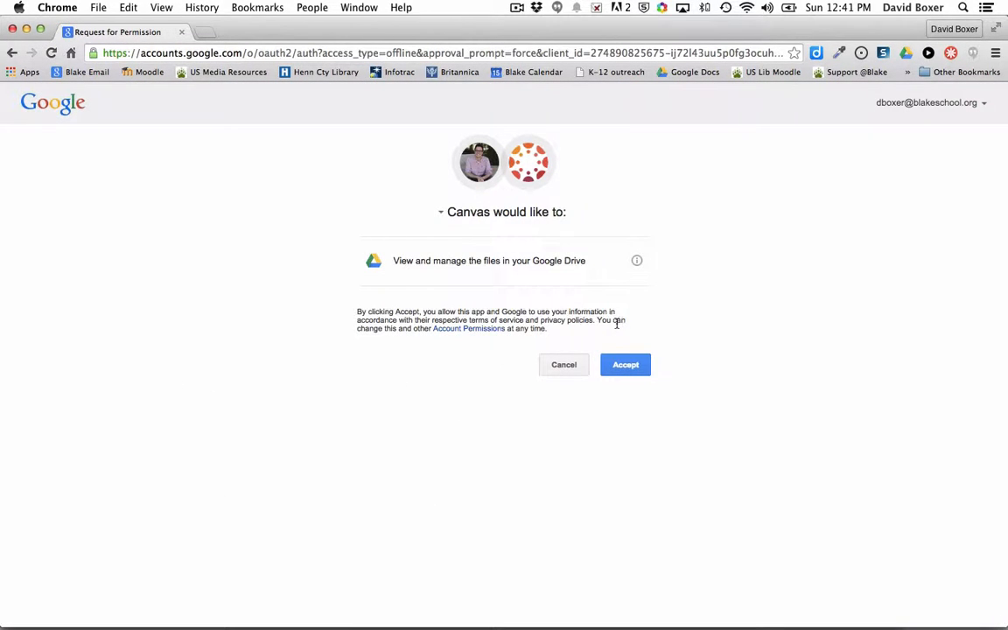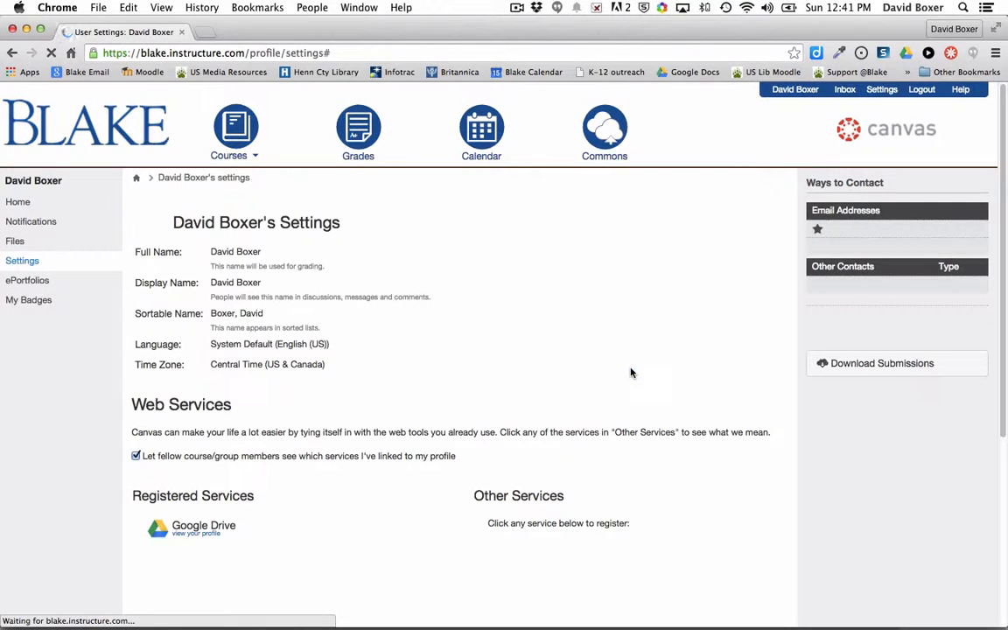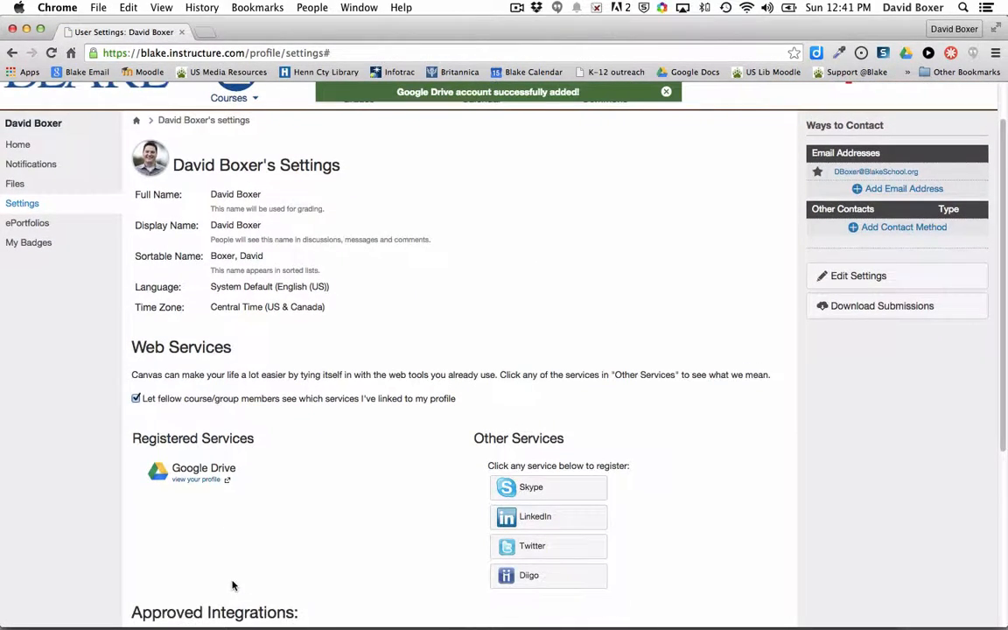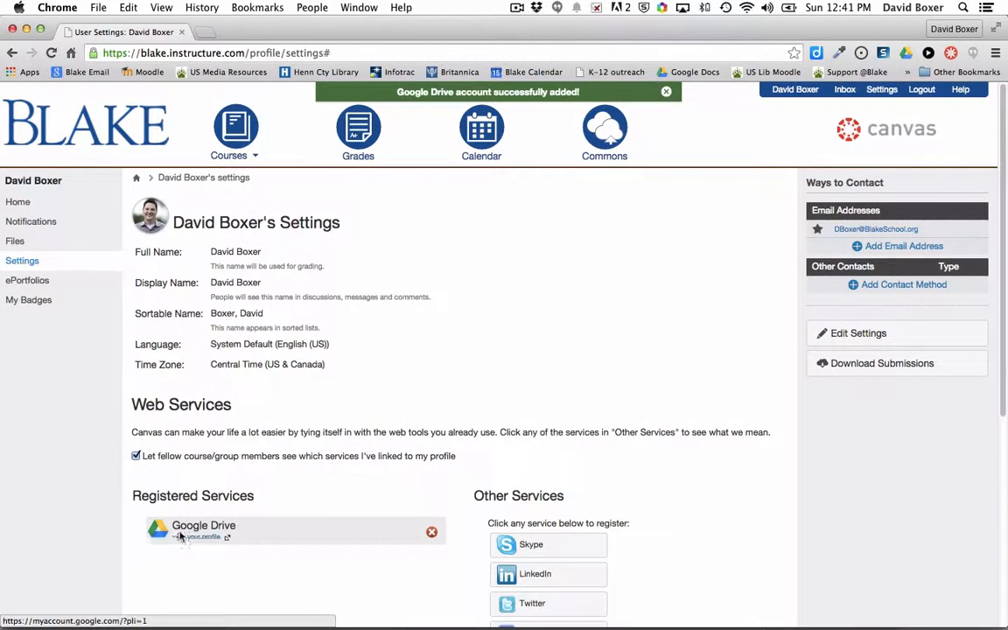You'll notice that Canvas will want to view and manage files that are in your Blake Google Drive, and I can see that in the upper right hand corner that it is. When I go ahead and I select Accept, you'll notice that now, located here on the left hand side, one of my registered services is Google Drive. This will become really helpful when both submitting assignments or passing out assignments through Canvas.